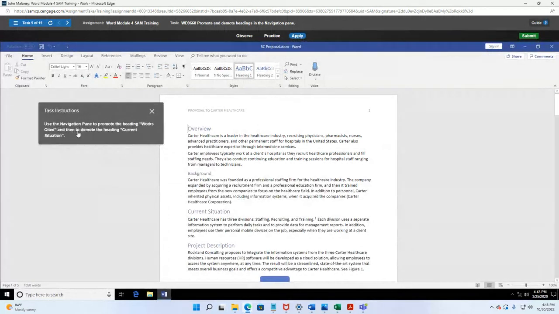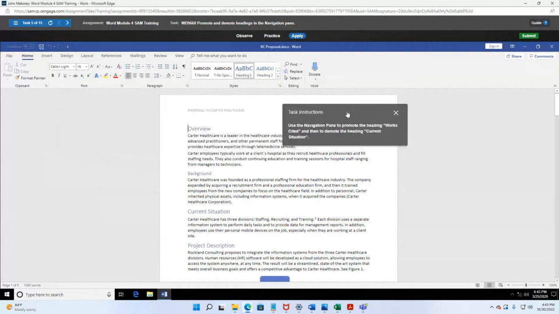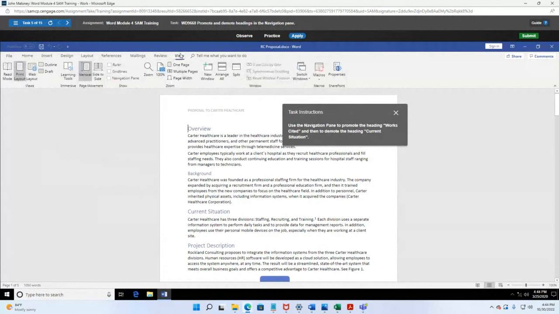Hopefully I can do this in 5 minutes. Use the navigation pane to promote. Okay, so the same thing, but now we're doing it in a different view. So when they say use a particular pane, you have to see the pane. So you go to view, click the view tab, and then what do we want to view? Navigation pane. So here, right here, navigation pane, click on it. And now we have a navigation pane here.